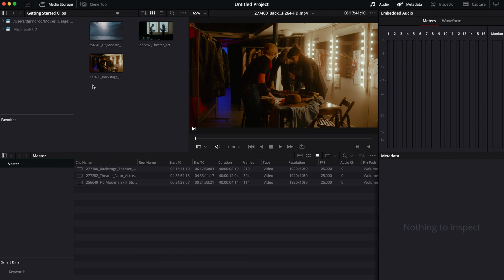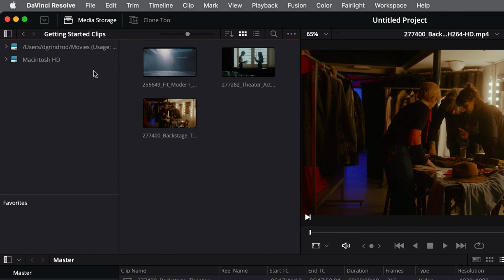This is the main page where you'll be importing your media and managing it. The Media page is divided into several areas to make it easier to find what you need. The Media Storage Browser. This is where you'll find all of the hard drives that are currently attached to your device. Here, you'll be able to locate any media you wish to import into your project. It can be displayed or hidden by selecting the button towards the top left of the interface.